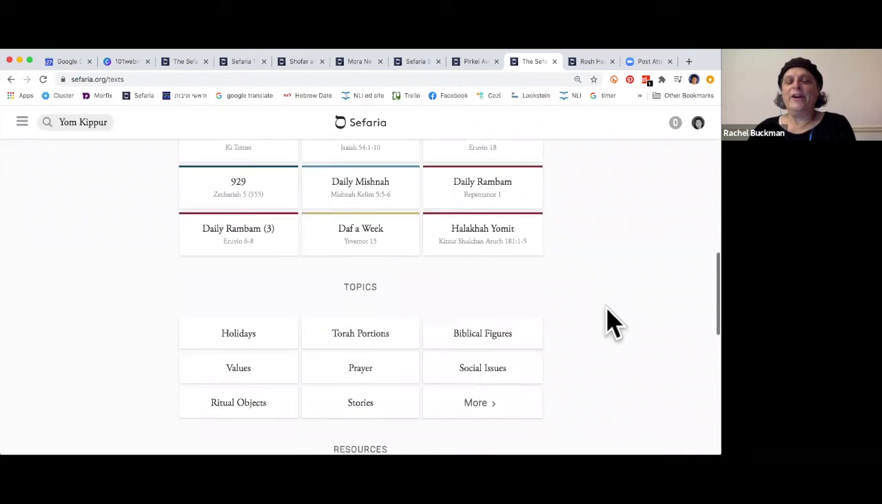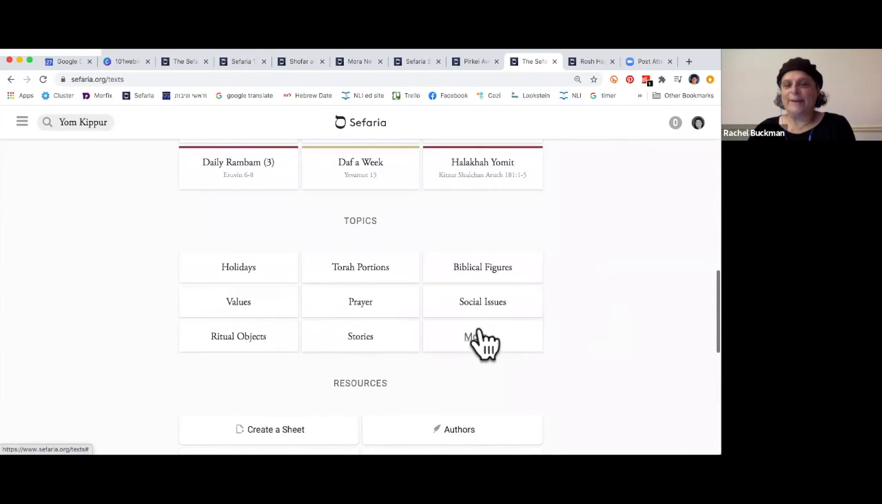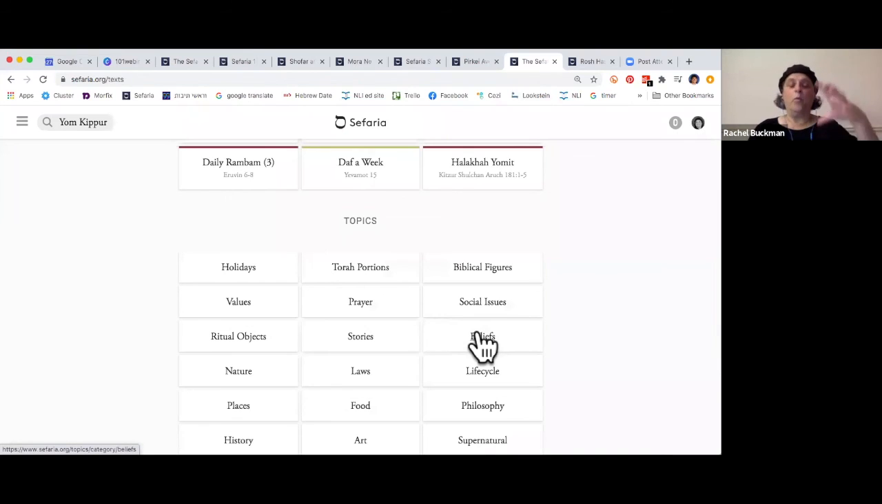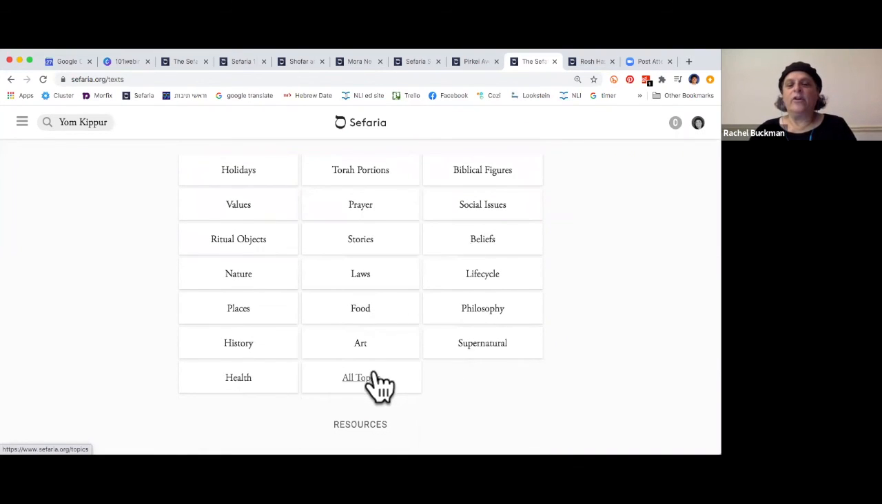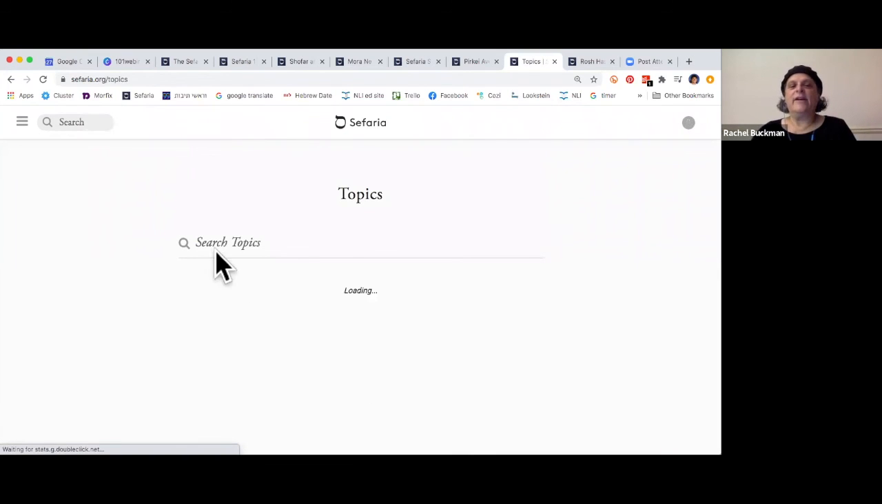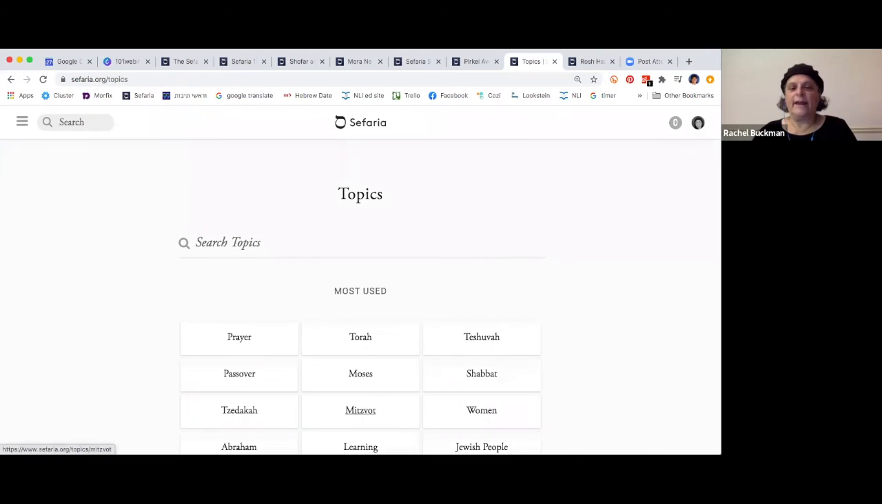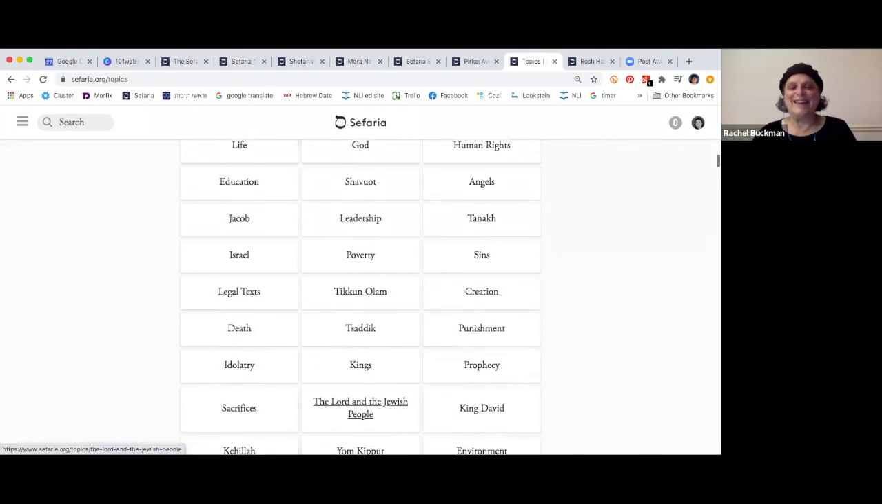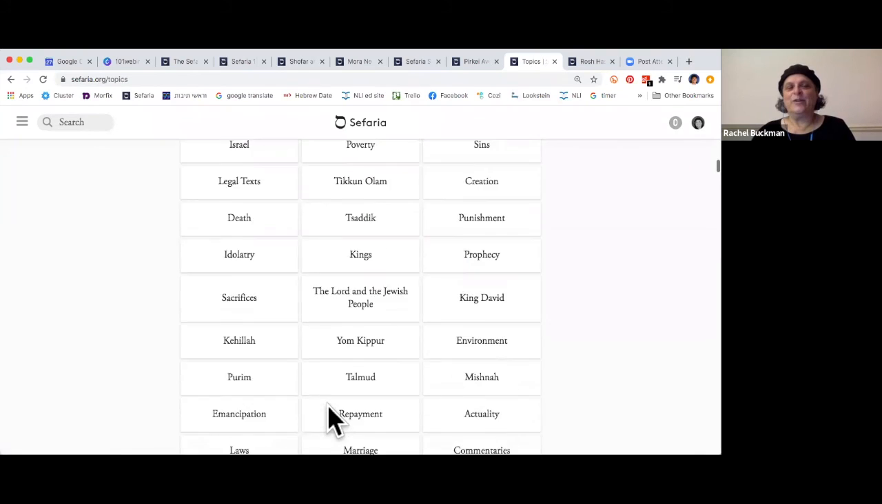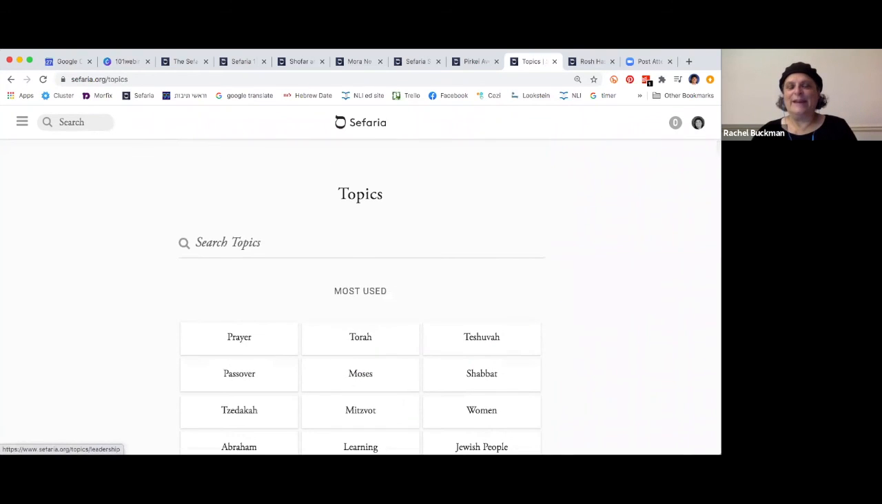So here I could go to topics, which will give me wider categories. I could look through that, or I could go to all topics. And here I could also search topics if I type in here, or I can look for tags if I'm just kind of looking around for something good to study today. So those are the ways that you can get to the topics page.